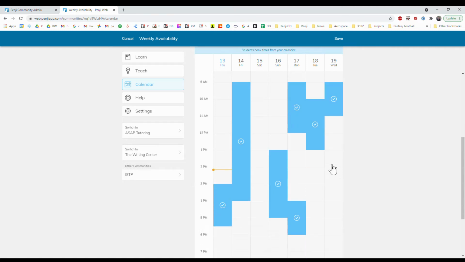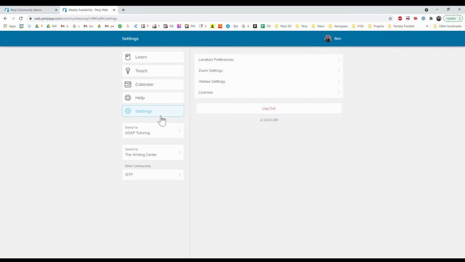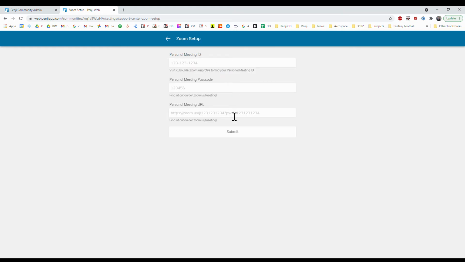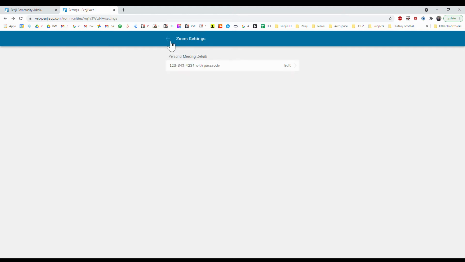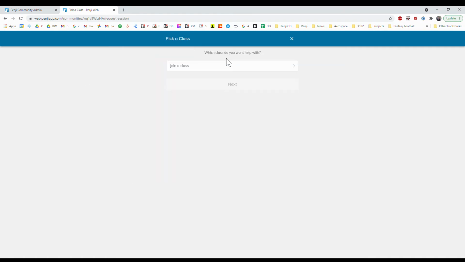Let's say I wanted to be available for that chunk. Now that's all set. I'd also set up my Zoom settings so that if Zoom was selected, this meeting information would get provided to students for our appointment in Penji. So to look at it from the student side, I'll actually go ahead and book an appointment with myself. So I'm a student, I signed in, I hit schedule an appointment.